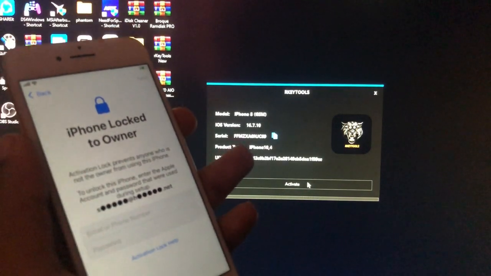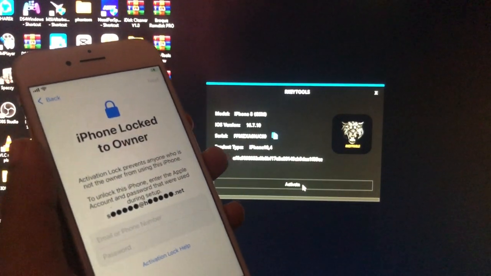Activate, and the tool will activate, will bypass our device.